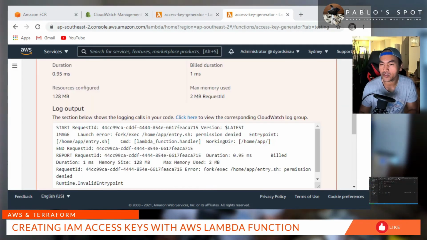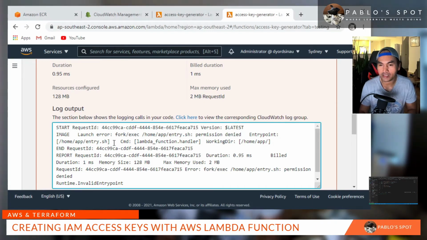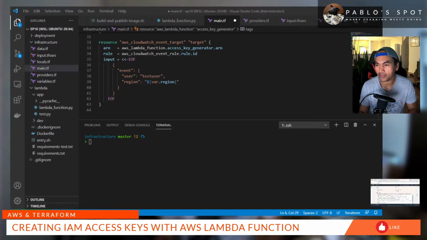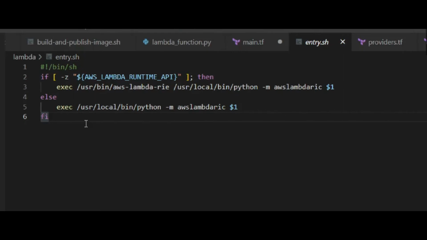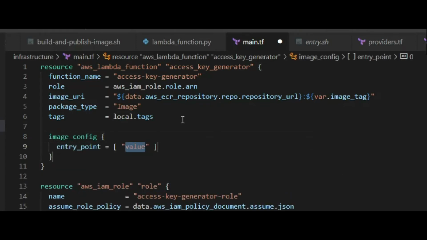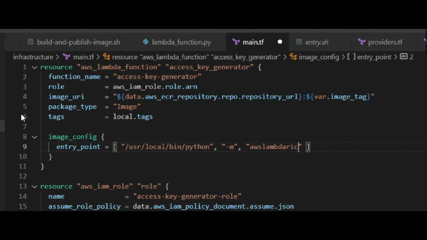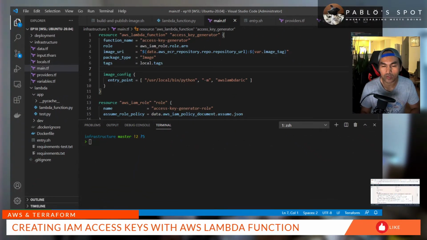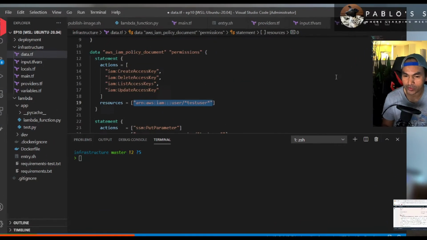To fix the issue that we're seeing here, let's have a look at the script itself. The script shows a conditional statement on running the AWS Runtime Emulator. What I can do to fix this is to override the entry point property of my Lambda function resource in my main.tf. Save my change. And then what I also need to do is review the permission of my Lambda function to make sure that the resources are set properly.